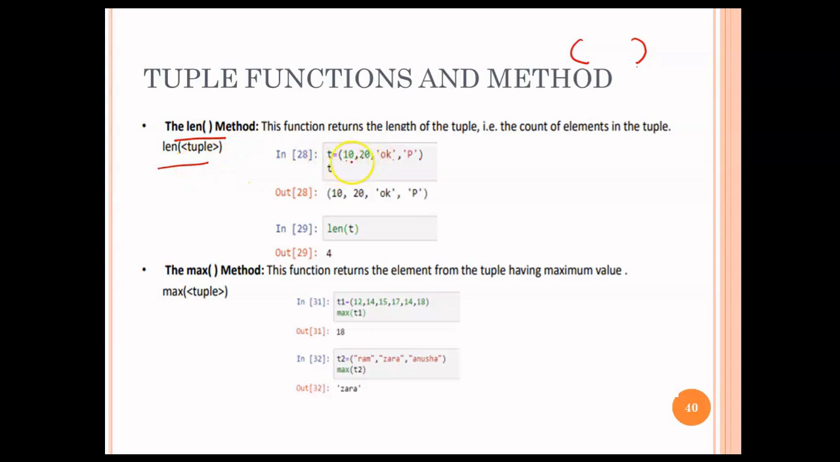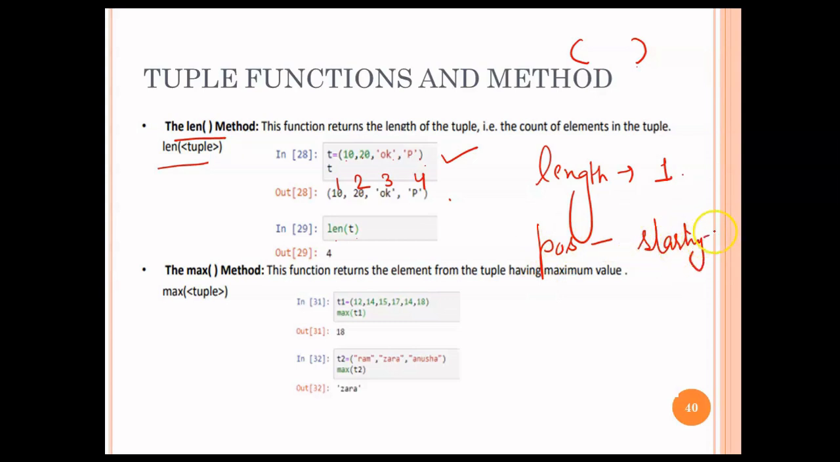Please check it. We have T equal to 10, 20, OK and P. These are the 4 values in the tuple, and if you display it, you get the same. When you find the length of it, how many elements are there? 1, 2, 3 and 4. Length starts from 1, and other functions, like finding the position, start from 0. So the length of this tuple is 4 because there are a total of 4 elements in this tuple T.